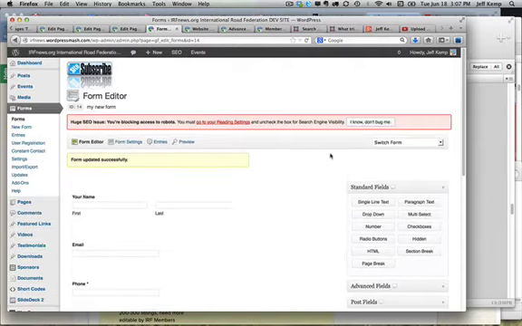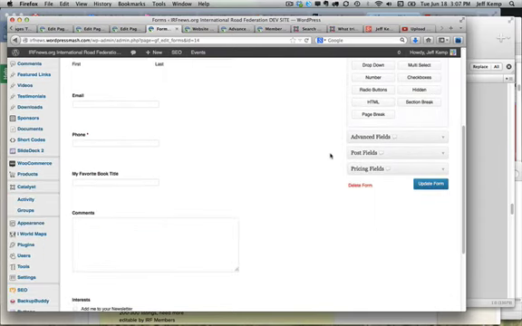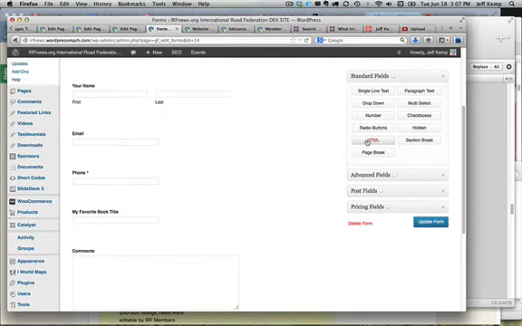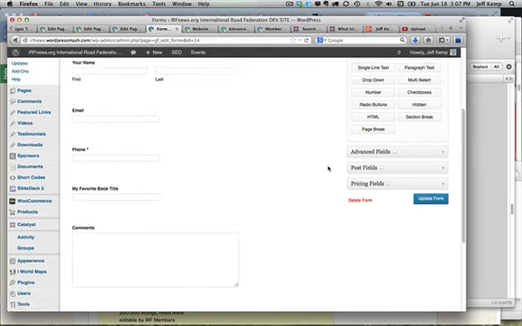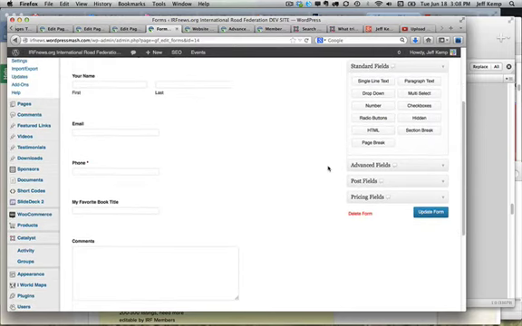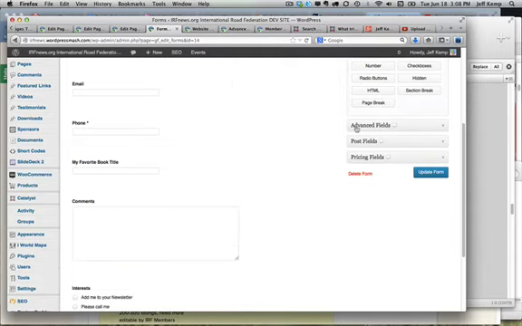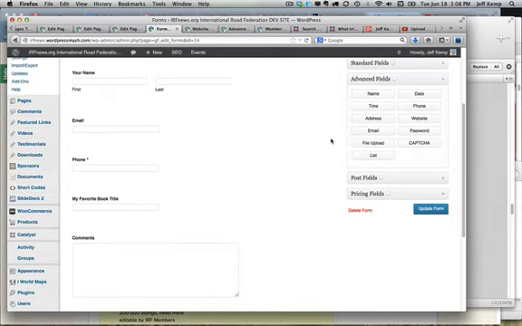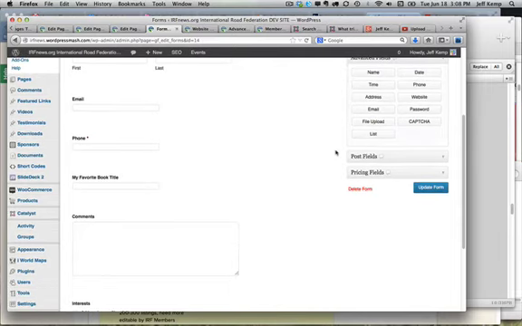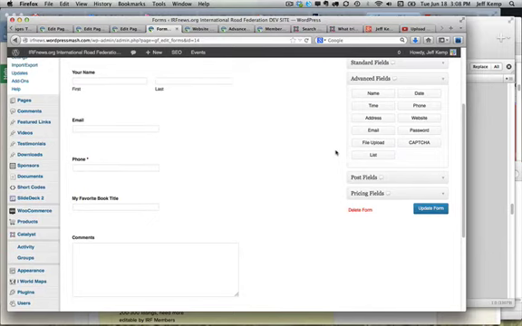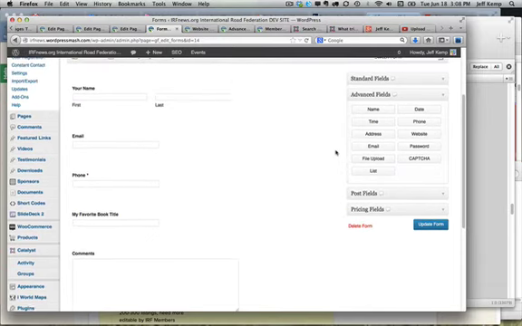If you want to do any more elaborate HTML, you could use the HTML block. Another field you might use, maybe a drop-down selection. Under the advanced fields, you could put a website URL. It's kind of like a text box, but it's expecting a website URL, and it will make it formatted correctly.